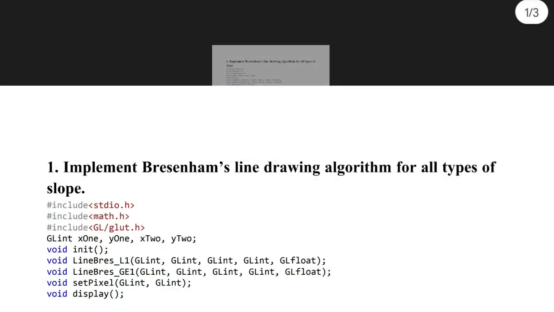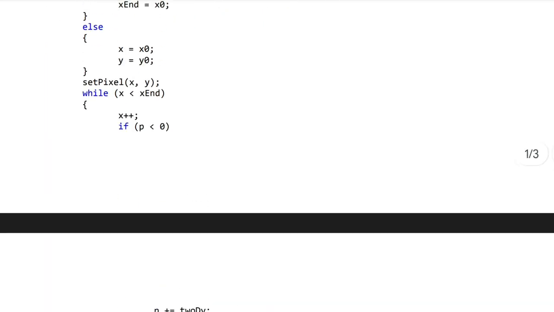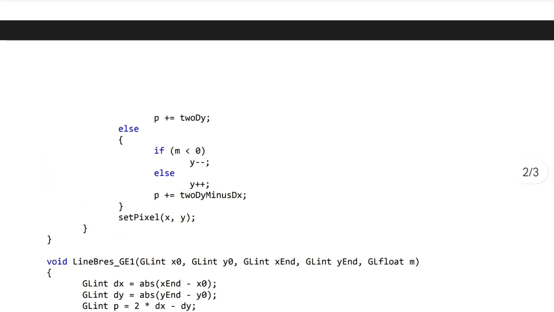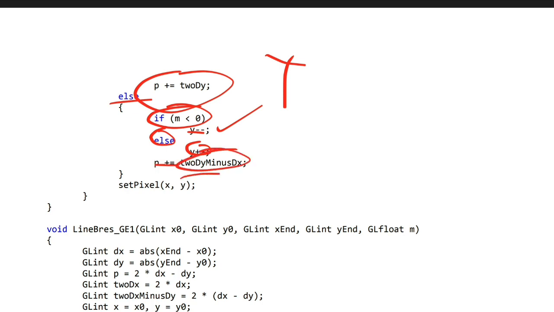If we discuss the code part, in the code it's written as follows. X plus plus you will do first. If p is less than 0, then p plus is equal to 2 dy, y will be the same, so you will not do anything. Else, y plus plus. Okay, you can just directly write y plus plus. It does not make much difference. And p plus is equal to 2 dy minus dx. Just remember the p values.